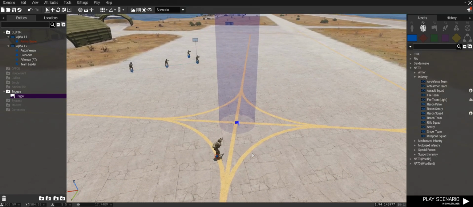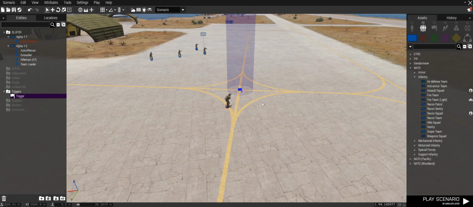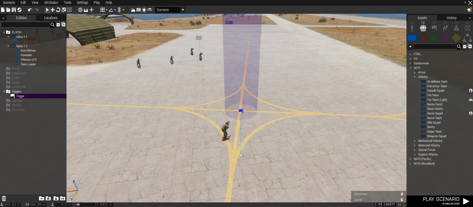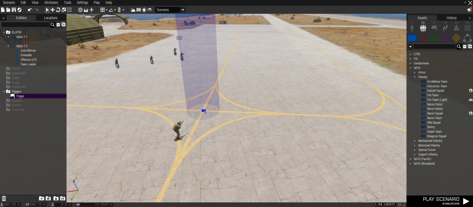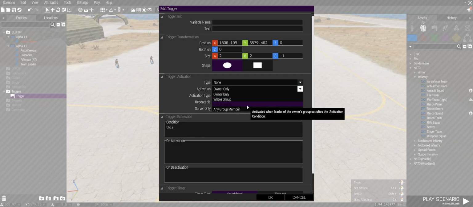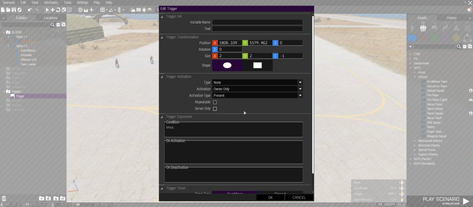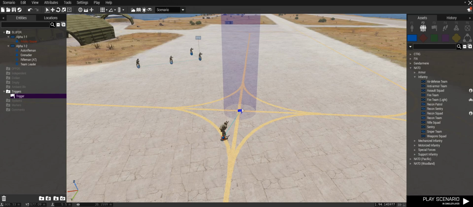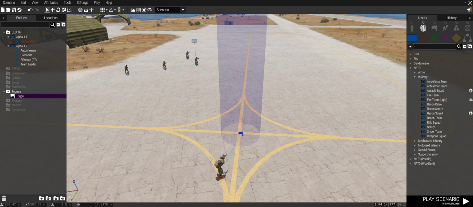Another thing you can do is make it so that only one certain unit can activate a trigger. To do this, right click on the trigger, connect and set trigger owner. For now we're going to set it to ourselves. That trigger is now owned by us. This means now when we look at this field, the activation has different drop downs. We could do whole group, group leader, any group member, or owner only. This means that we can say the owner being present will set the trigger off, rather than any player. So only this player would set off the trigger. If another player crossed through it, it wouldn't do anything.